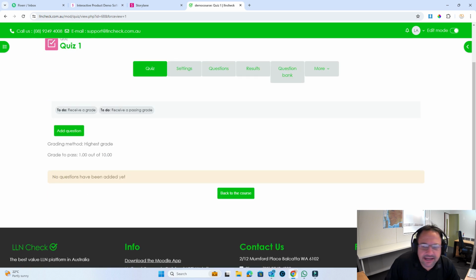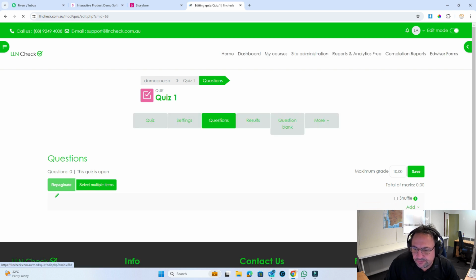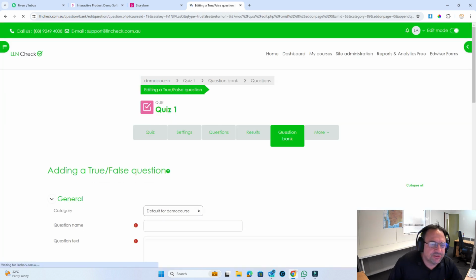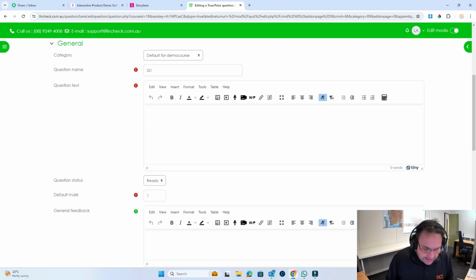And then it comes up to adding the question. So we'll add a question, and I'll just add one simple question. We'll just add a simple true false. In another Storylane demo, we'll do more about quiz questions. This is just setting up a basic course for now. So we'll just call this question 1, and we'll do a nice simple question.